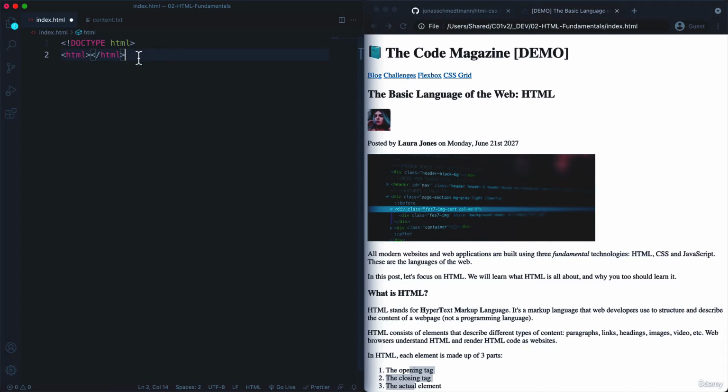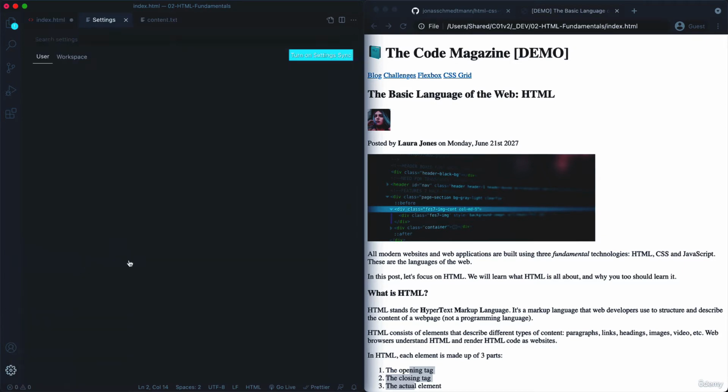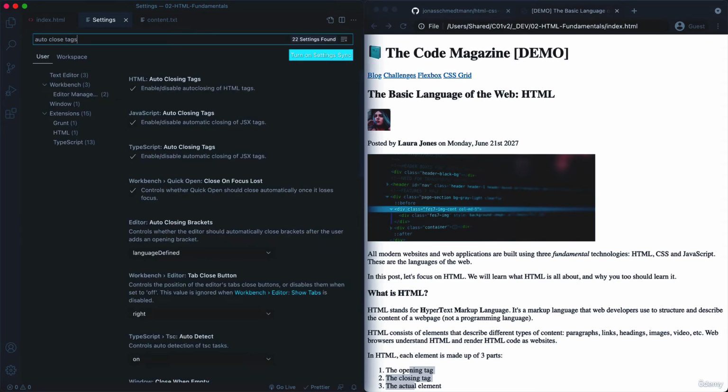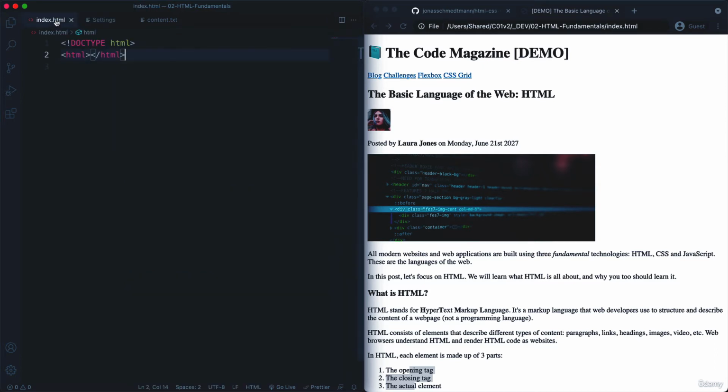Now, in case you don't want that, you can actually turn off that functionality. And let me show you how. So again, you come here to the settings, and then the name of this setting is called auto close tags. And actually, I will turn this off for now so that you can really write this code by hand instead of having VS Code helping you. So we will turn this back on a bit later, but for now, I really want you to learn how to write these elements by hand without any help.